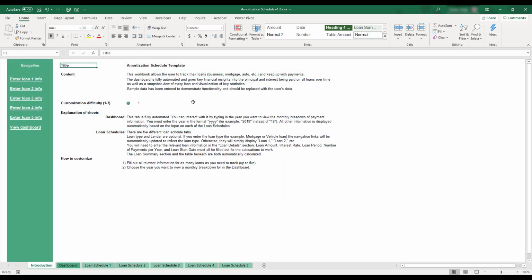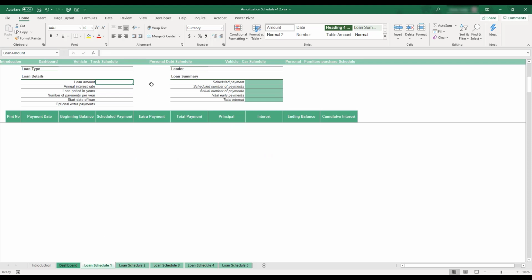In order to begin using the Amortization Schedule workbook, select the Loan Schedule 1 tab located at the bottom of the workbook. The loan schedule sheets are where you enter the data for the loans that you'd like to track. The main financial information for each loan is entered in the Loan Details section at the top of the sheet. This section is where you enter financing details such as the loan amount, interest rate, period information, and start date.